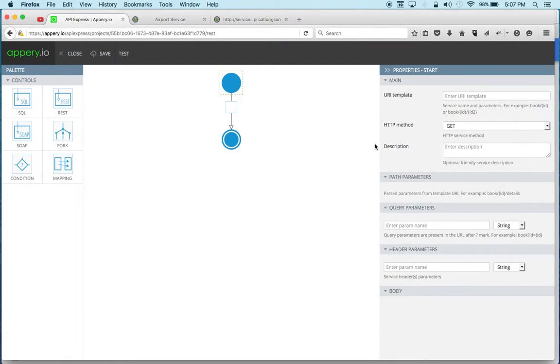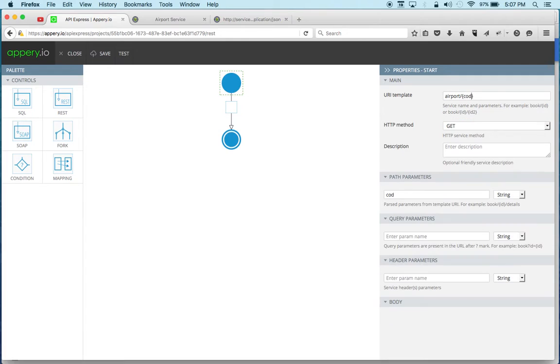So first I'm going to name the service that I'm creating in API Express. So let's give this a name here, so airport. Now the actual airport code, right, we can pass as a path parameter or as a query parameter. So let's go with the path parameter and I'm going to say code, and you can see that the parameter was automatically added.